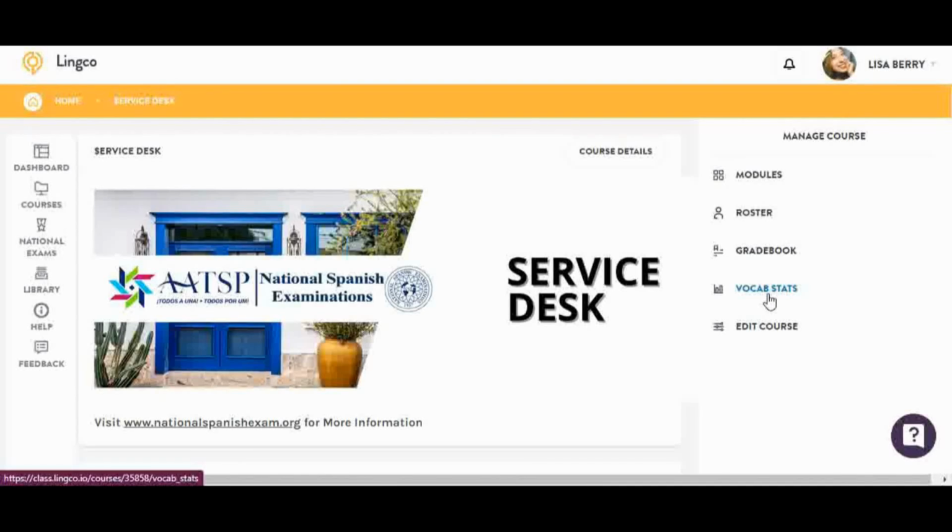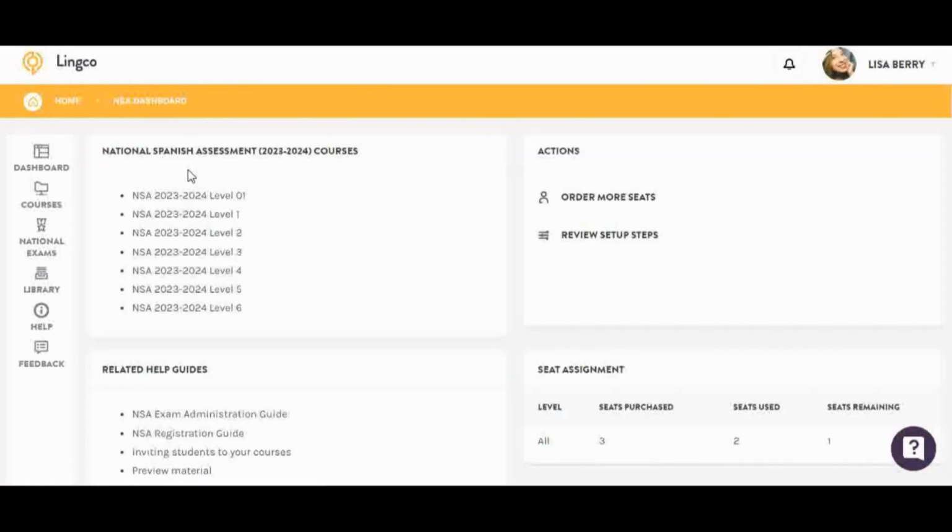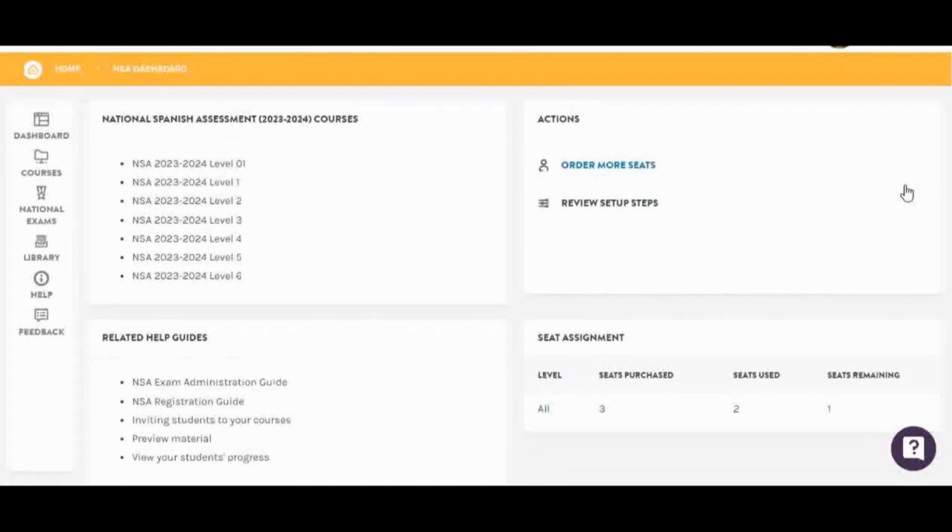If we look at the menu on the left and select National Exams, you will see a menu slide open. This menu will show you what exams you are currently registered for, and you can access your registration for the specific exam by selecting the title. Let's look at the National Spanish Assessment 2023. From this dashboard, you can manage your registration for the exam. Right now, we are looking at the NSA 2023-2024 and the courses associated with that product.